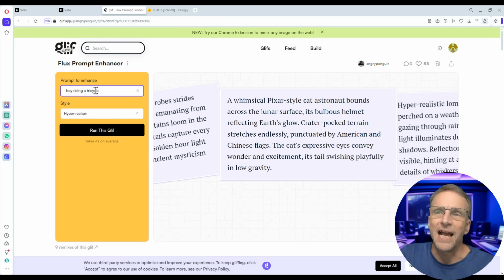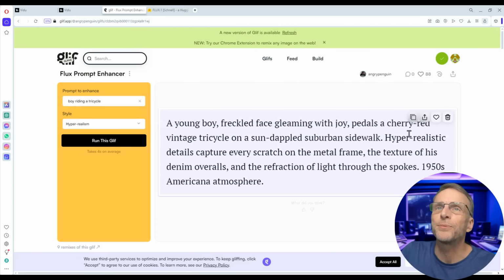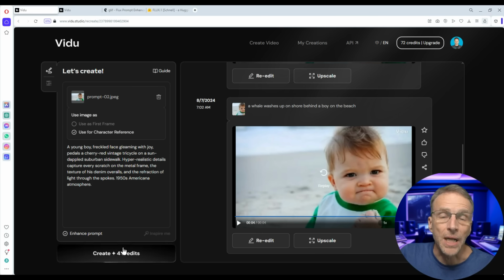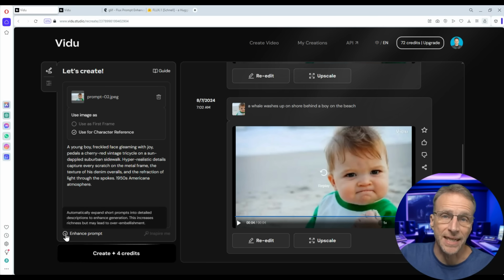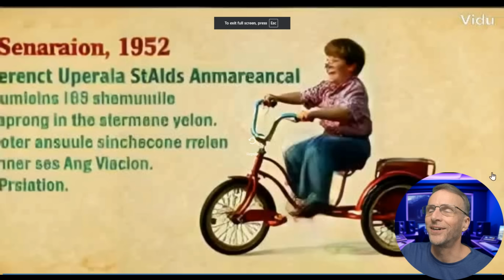We'll keep the style hyper real. We'll run this glyph so we can get a nice little prompt. All right, we're going to copy this prompt. We're going to paste it in this area here. Make sure use for character reference is checked. I'm going to unclick enhance prompt because, again, I already consider these glyph prompts to be enhanced, and click create. Okay, this is what we got.